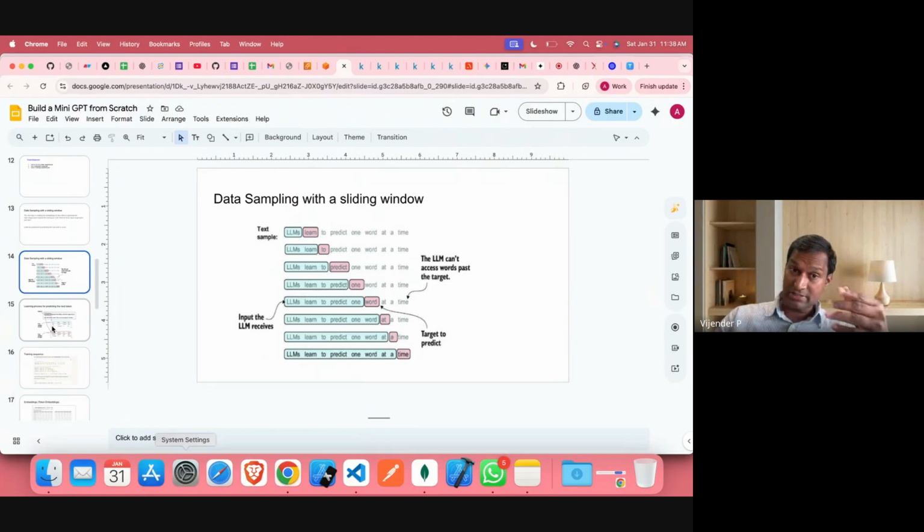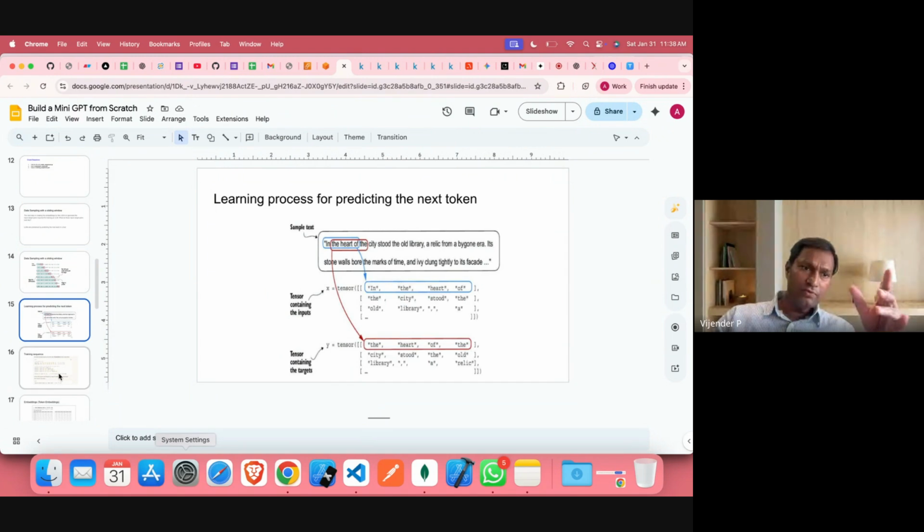It has built it because it is automatically updating its weights, and it has a lot of context by just doing this training in this manner. So how do we actually give this training sequence? Let's say I have, "In the heart of the city stood the old library."